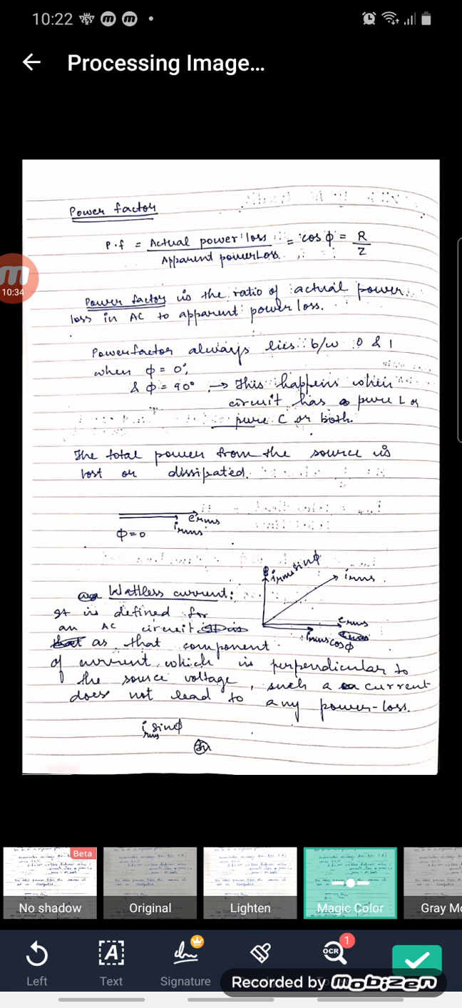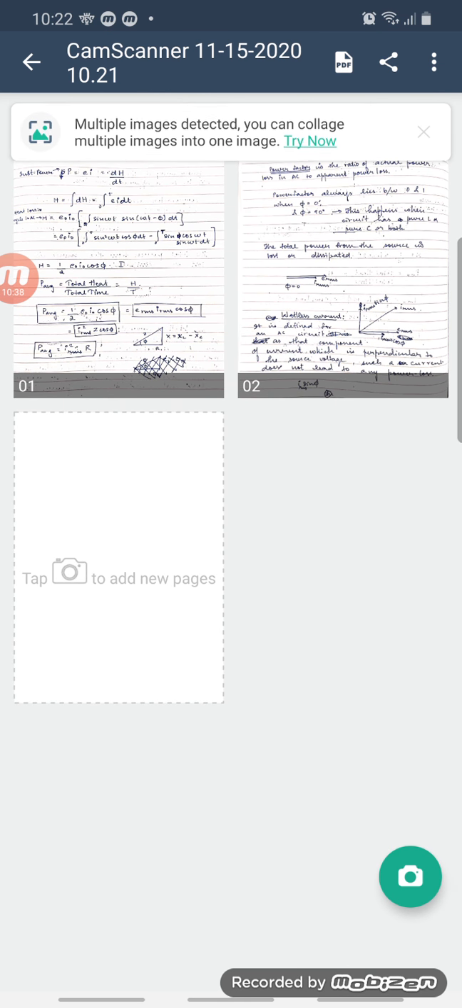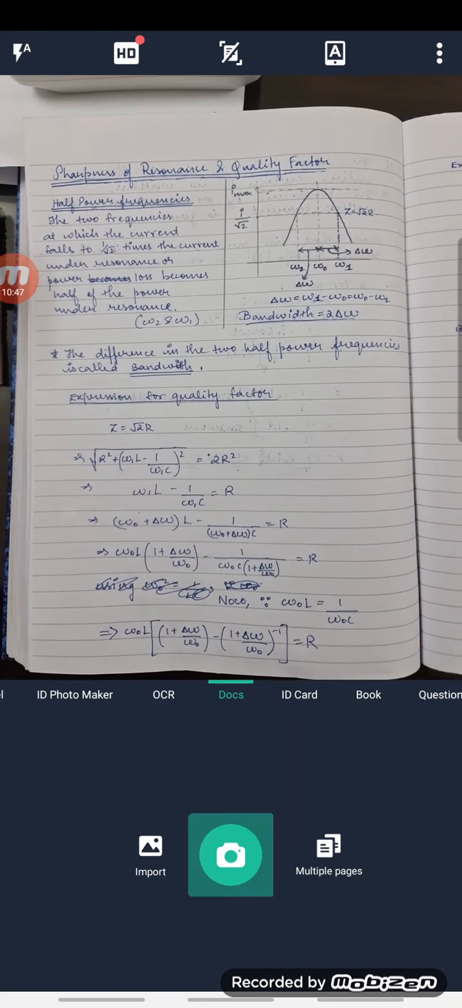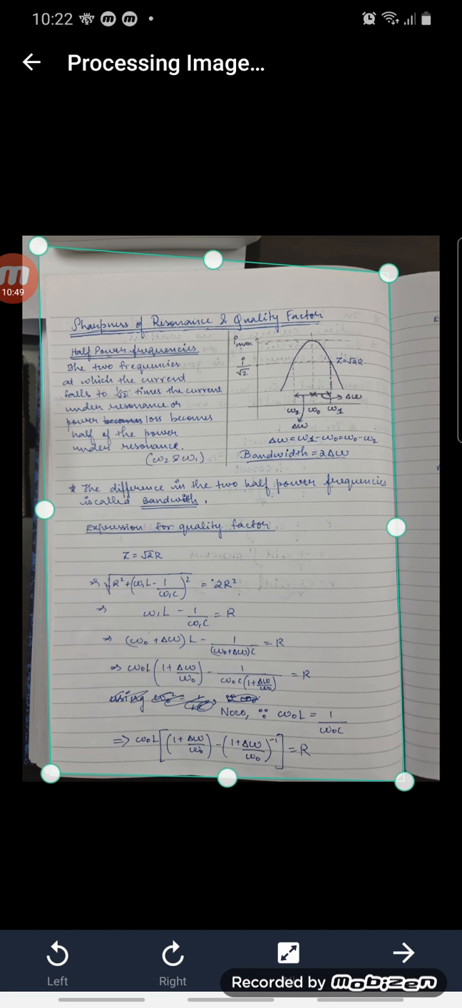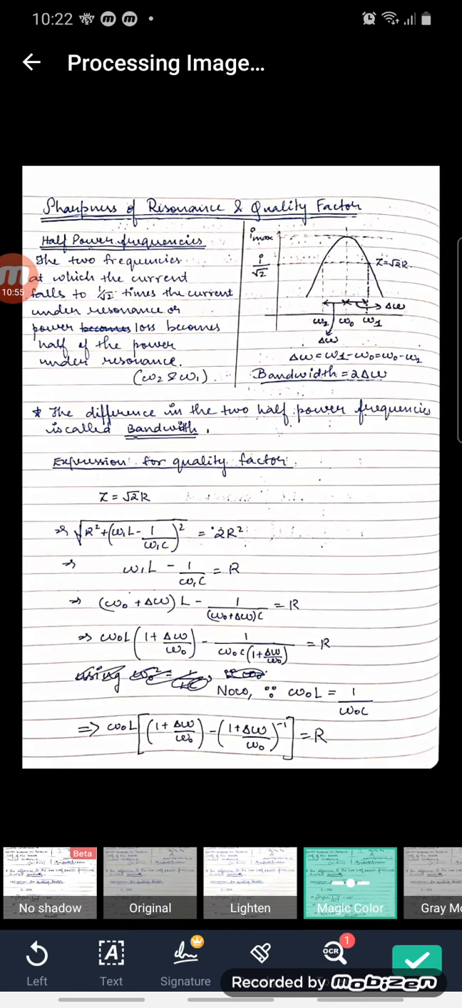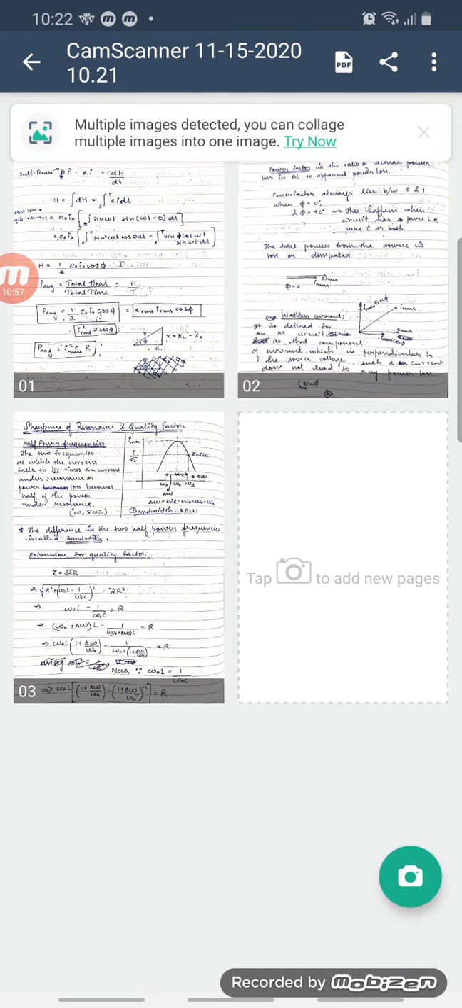So this is clear. So again I am going to click the tick mark, and if I have 3, 4 or 5, however many pages I need, I can scan in one document. So again I can adjust the boundaries and all, and I'm satisfied. So the next I will tap again. So as many pages as you have in your creative answer sheet, you can add like this.